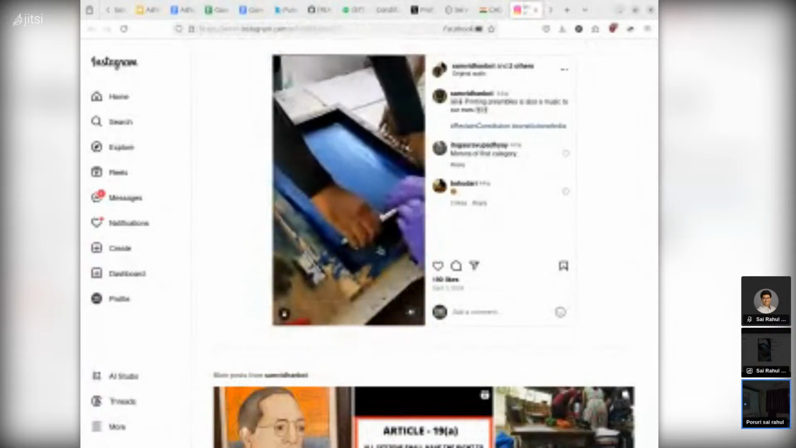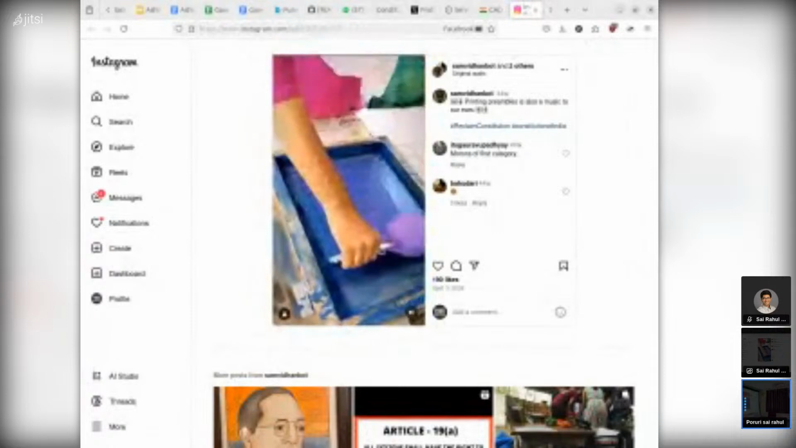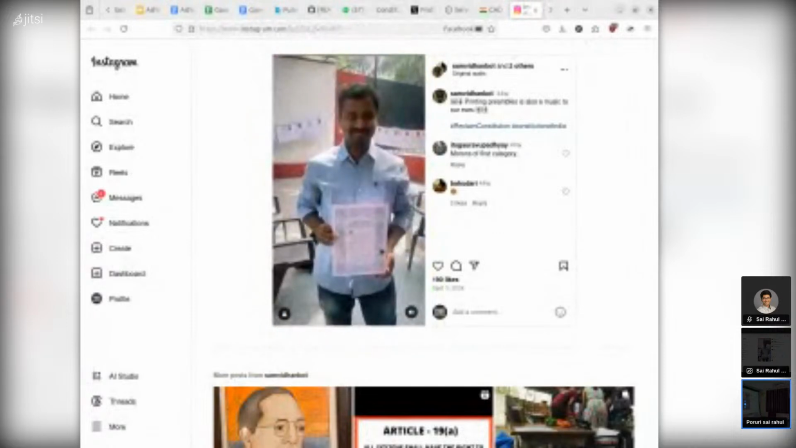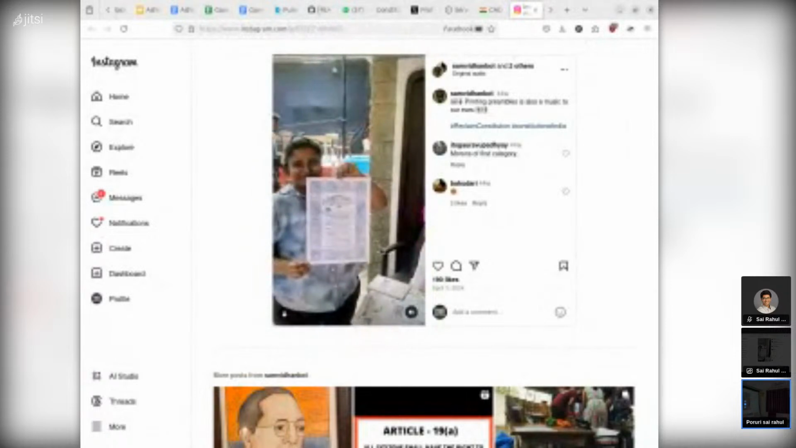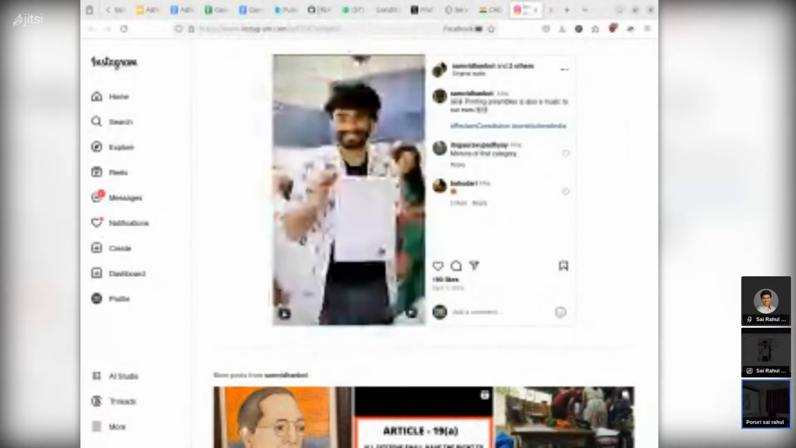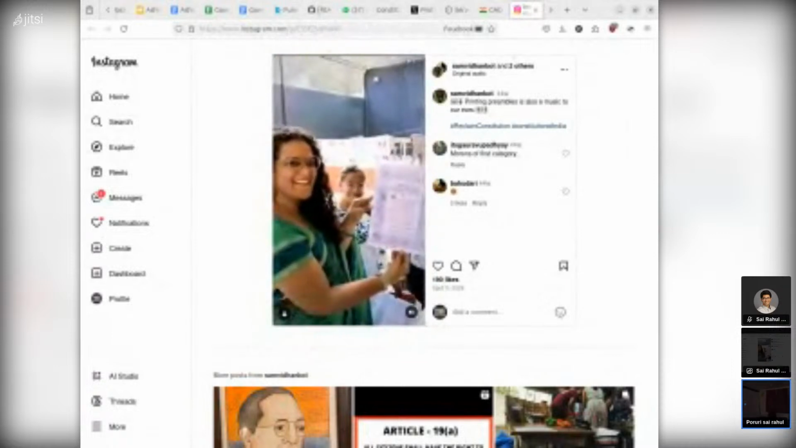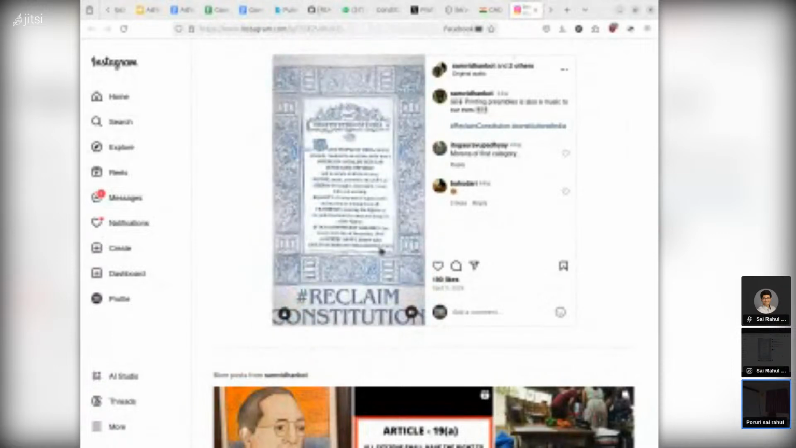So that's what this small frame is. We ask people to print their own preambles. What we observed is that people try to build some ownership over the document when they print it with their own hands. Should I wait?